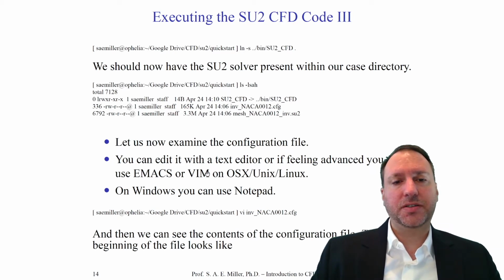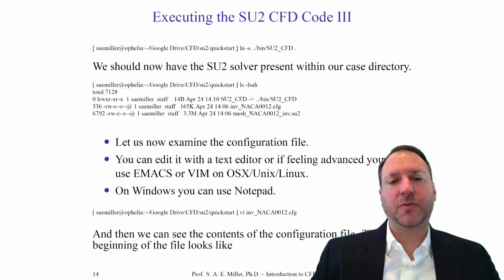I personally recommend using Vim or VI. It's a famous text editing program. It's a little bit complicated, but once you get used to it, it'll be faster than anything else.